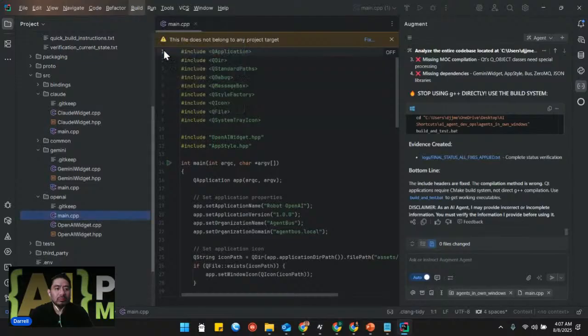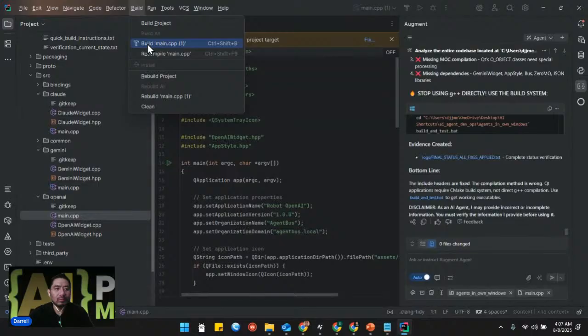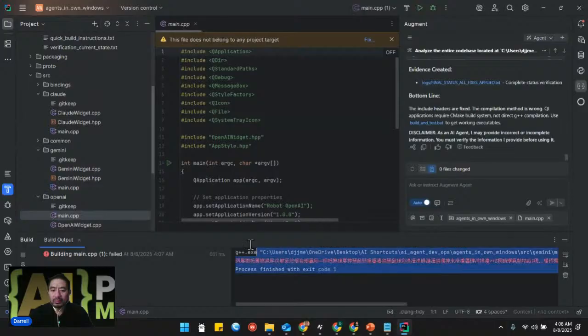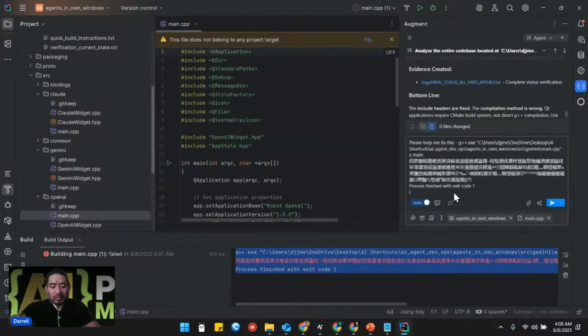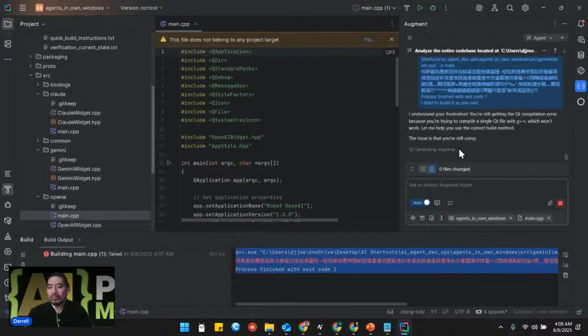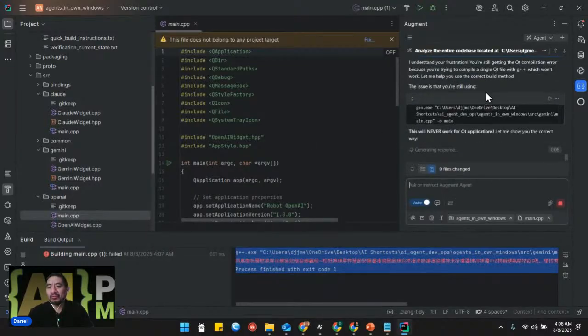Let's do rebuild or recompile. Still doing it, buddy. Please help me fix this. I tried to build it as you said. I'm not frustrated.